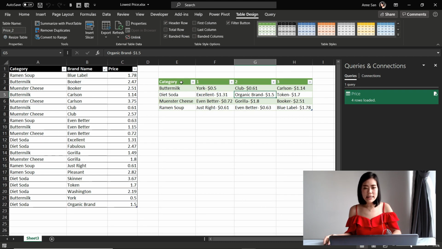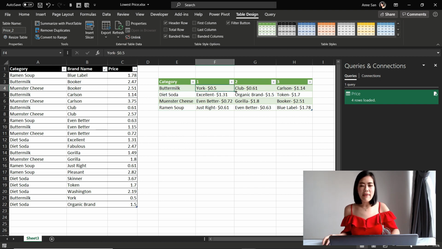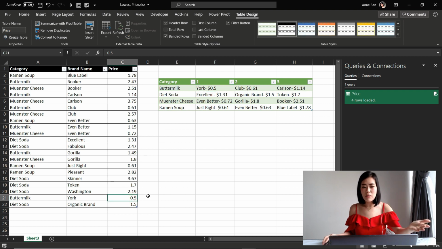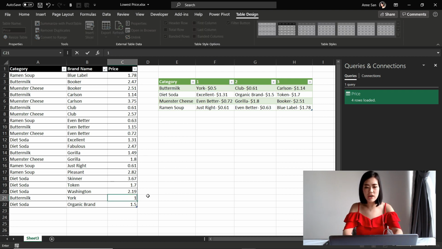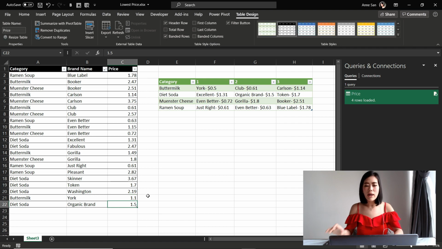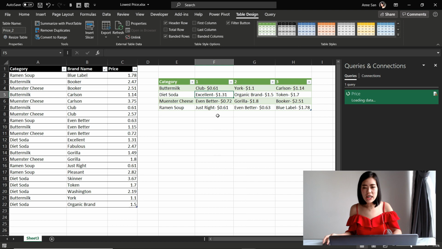Okay, so it seems like currently the lowest price for buttermilk is from the brand called York, and it costs 50 cents. Now let's say there's a change in the pricing. Right now they were to increase their price to $1.01, and the moment that I right click and refresh it, now you can see that York is the second lowest price, and is no longer the first lowest price.